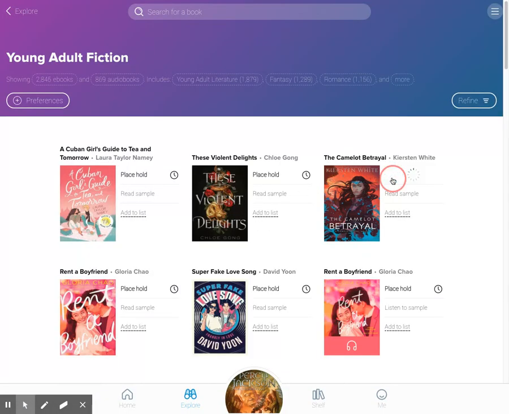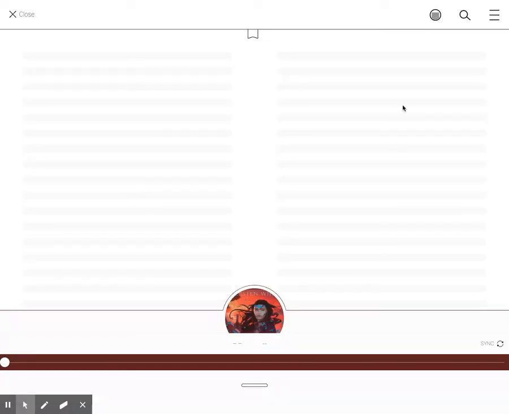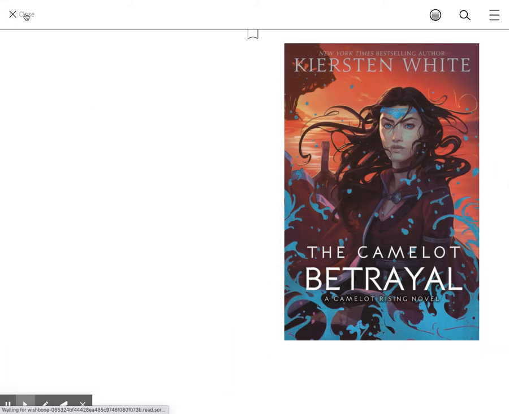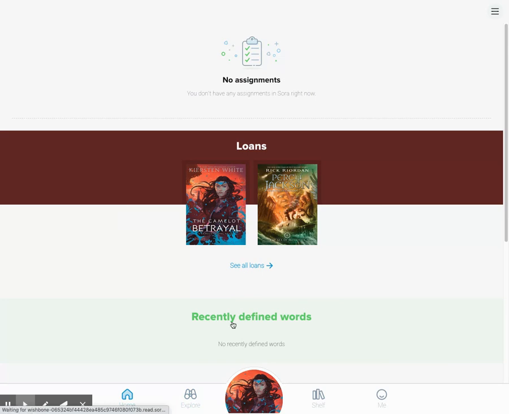So I can click borrow, and I can also see that book on my computer and read through it here on my screen. And when I'm done reading, I can click close, and I can go back to home. I can see both of my books are here.